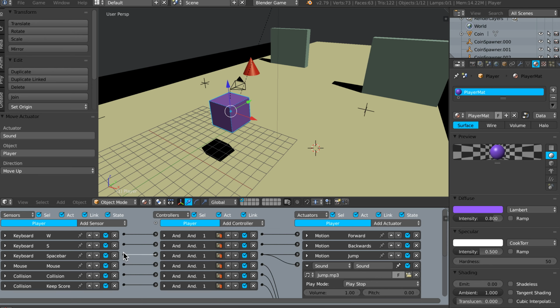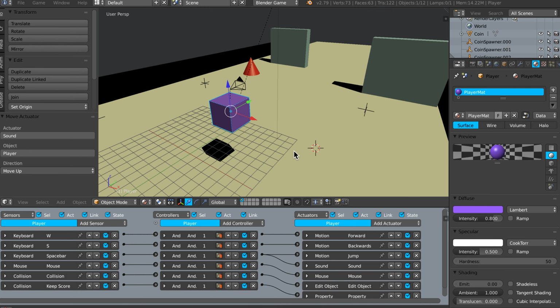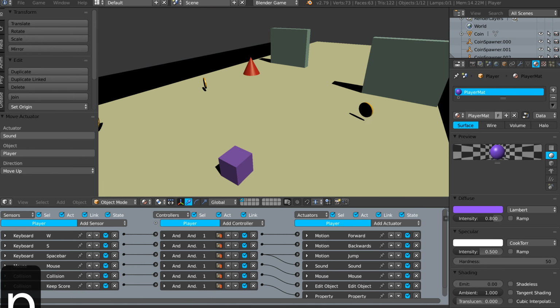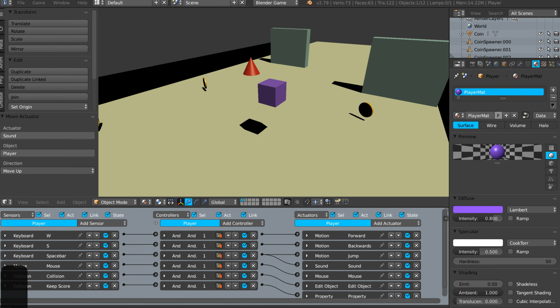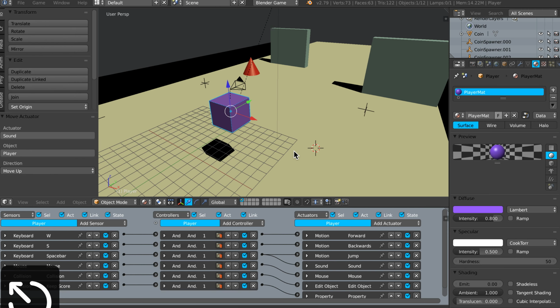So now what's happening, and this is very cool, is that we have one keyboard spacebar sensor, and that's sending out the signal to the AND controller, and then the AND controller sends it out to two actuators, so it's basically doing two things with one action. So here it is, and you can see, and hopefully here, there it is, firing it off nicely. Okay, let's get ready for the next part, which is going to be the background music.